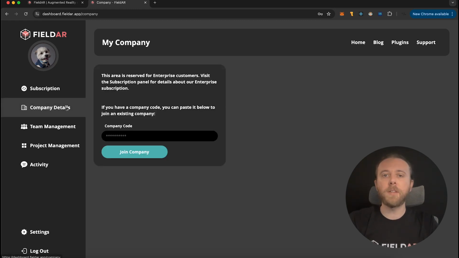If we open the Company Details tab, you'll see the company code field. If your company already has an enterprise subscription, they can invite you to join the company. You'll receive an email with a company code, which you can paste in here. After successfully joining a company, you can be assigned to projects by the company administrator and access even more features in the FieldAR Web Dashboard and the mobile app.